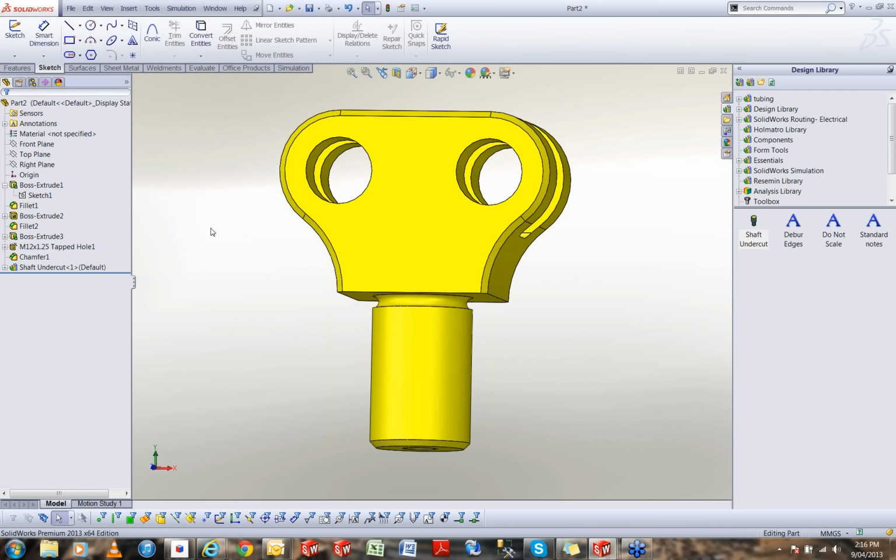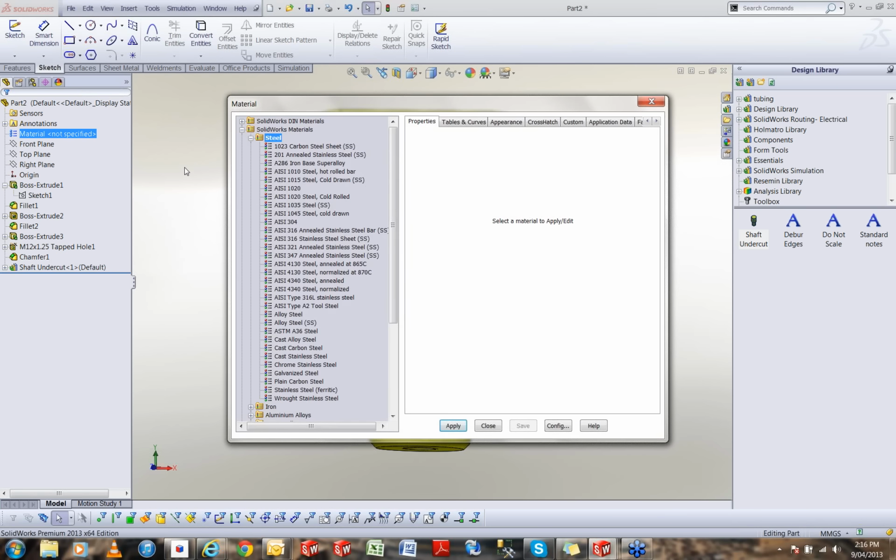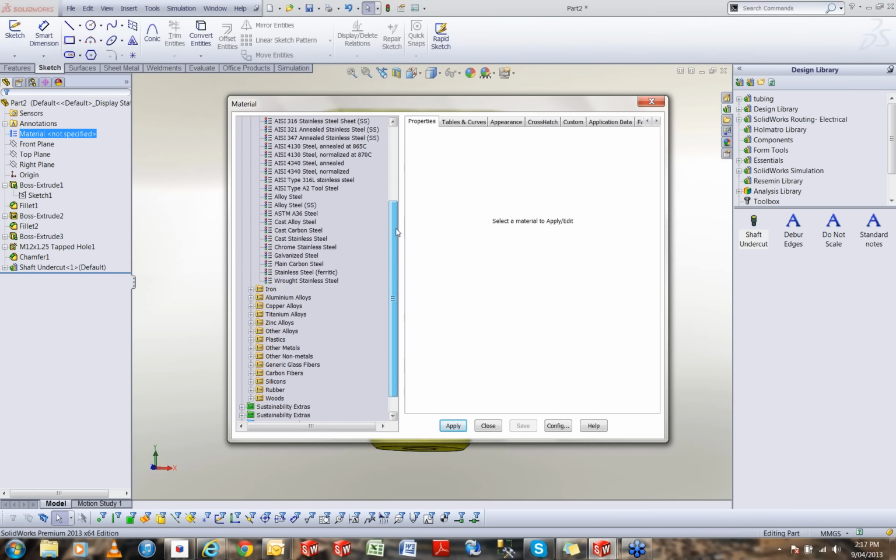Now, to finish off this part, what I'll do is I'll assign a material. I'll go to my materials, and I'll go into Edit Material. So this will bring up what's known as the SolidWorks Material Library. SolidWorks has a very extensive materials library that you can use to assign to your models.